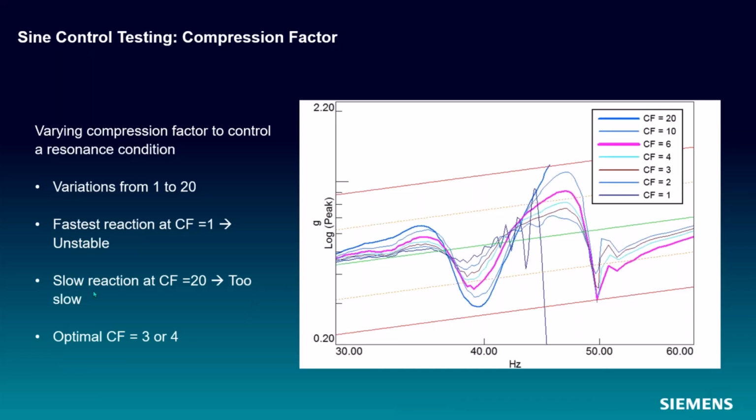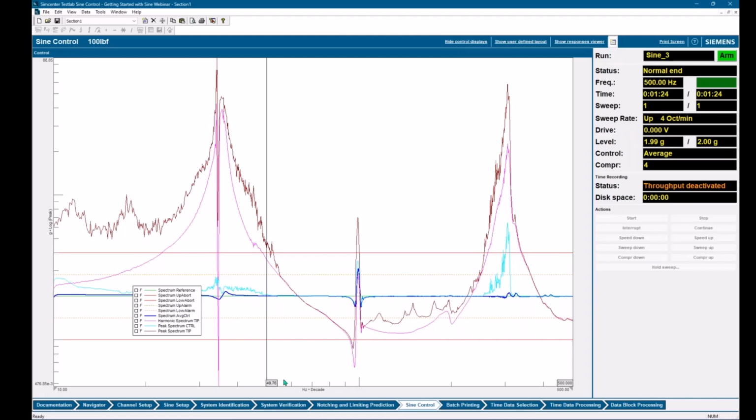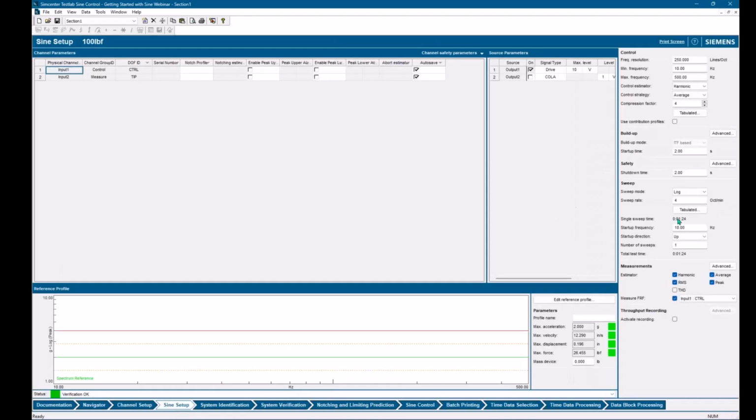Same thing with setting your compression factor too high. A higher compression factor slows down your control. In this case, with my compression factor of 20, it just didn't correct basically at all until I hit an abort limit. So you have to optimize that compression factor. Typically a value between 3 and 4 is appropriate, but sometimes you need to change that. And that's right here. So we're running at a compression factor of 4.